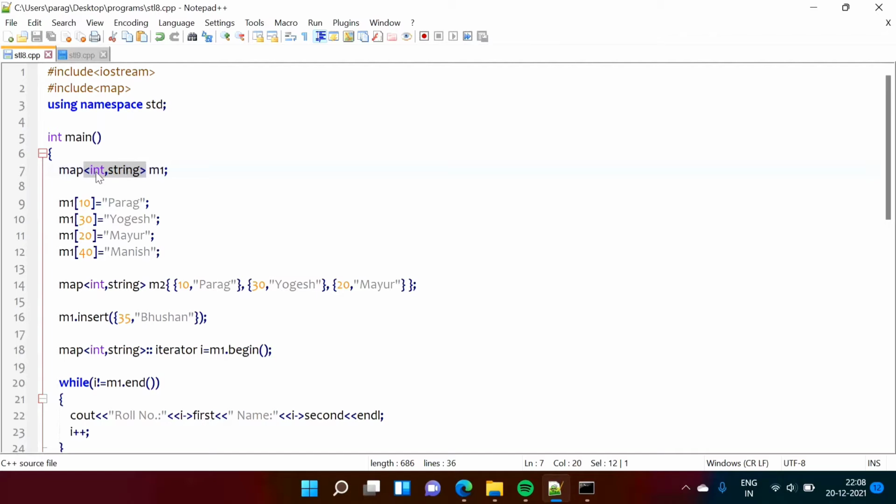As map saves the data in terms of key value pairs, this is the data type of the key, while this is the data type of the value. So here we have defined it and then we are initializing it. And see, for M2, this is the name of the class. Then in angular brackets we are mentioning the data types. So int is the data type of the key, this is the data type of the value, M2 is the name of the object. Here it was M1, here it is M2.